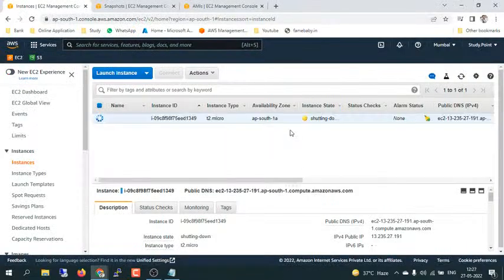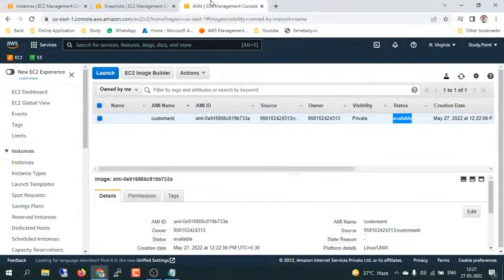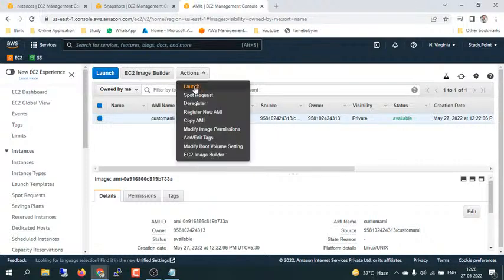So now what we need to do, we have copied that custom AMI from Mumbai region to North Virginia region. And I'm going to launch a new EC2 instance from this custom AMI which we created from Mumbai region. So select that custom AMI which we copied, or you can select it in EC2 Image Builder as well, or just click on the launch option inside Actions.